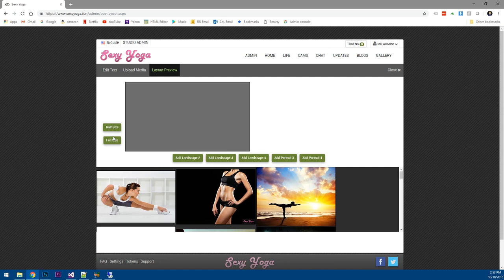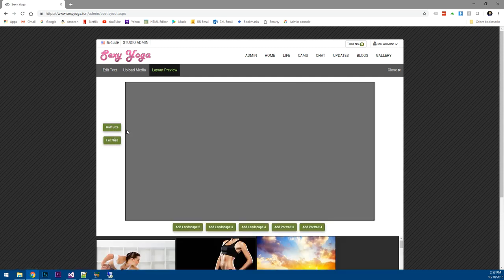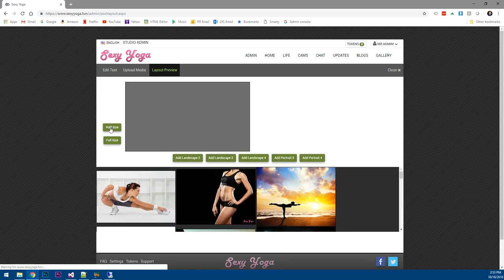We have two buttons here on the side, full size and half size. Unless you're running a very high resolution monitor, as you add rows of images to your preview, this starts to get a little difficult to work with. So we added the ability to scale everything to half size so that we can better manage them all on the screen. So the first thing we want to do is pick what our banner image is going to be.